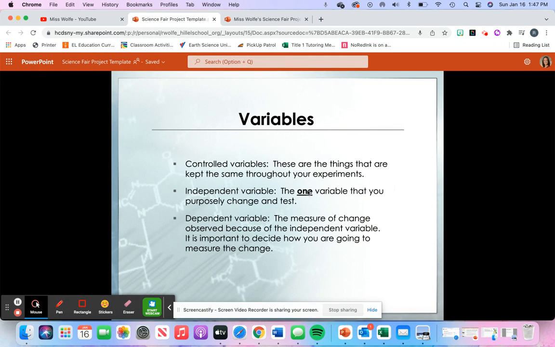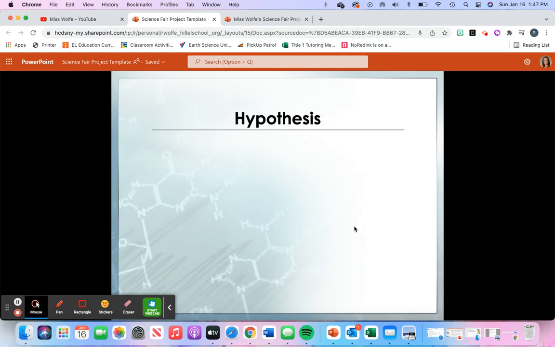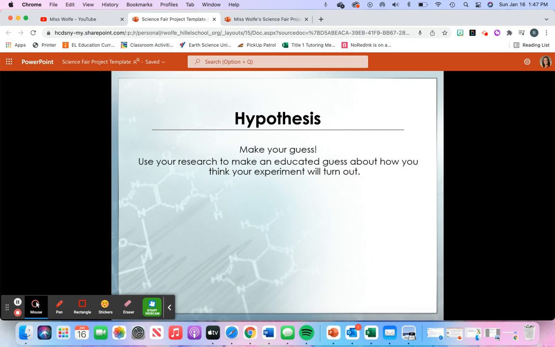After my variables slide, I'm going to move on to my hypothesis. So with my hypothesis, this is really an educated guess about how you think your experiment is going to go. You're going to use your research and your background information that you looked up to really think about what's going to happen when you conduct your experiment.